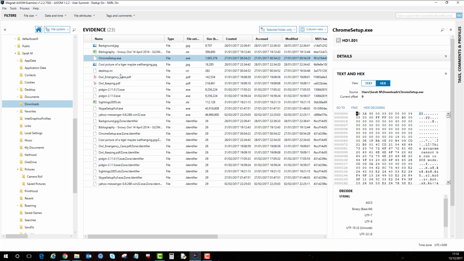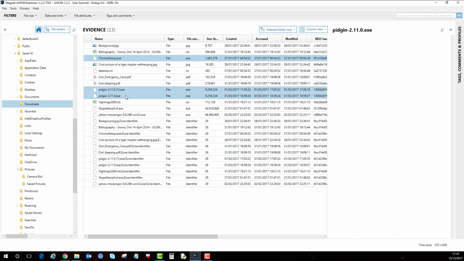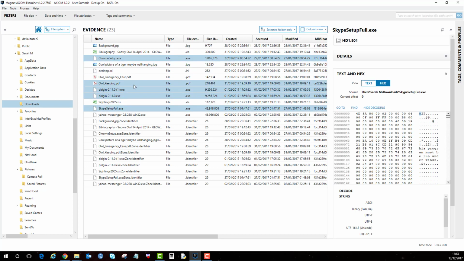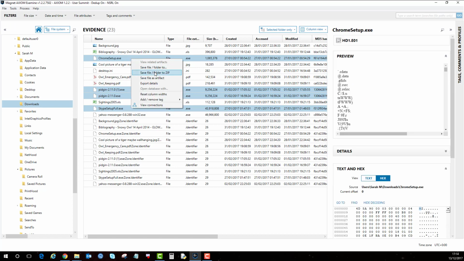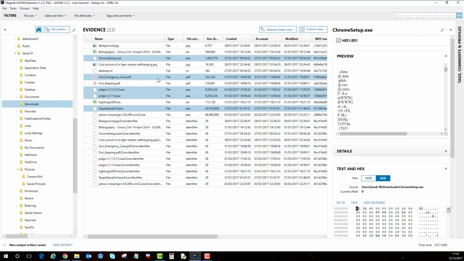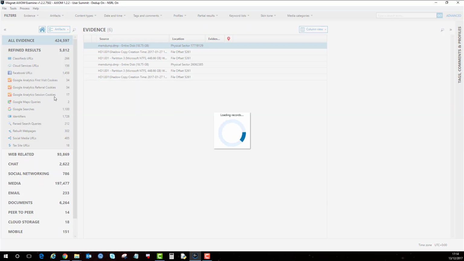So if I just begin to highlight a few files here, I've highlighted these four here, right click, and you'll notice here that there's a save file as artifact. So if I do that, it'll come up at the bottom left here, new analyst artifact save, and then click on artifact. It'll flip me back to artifact view.